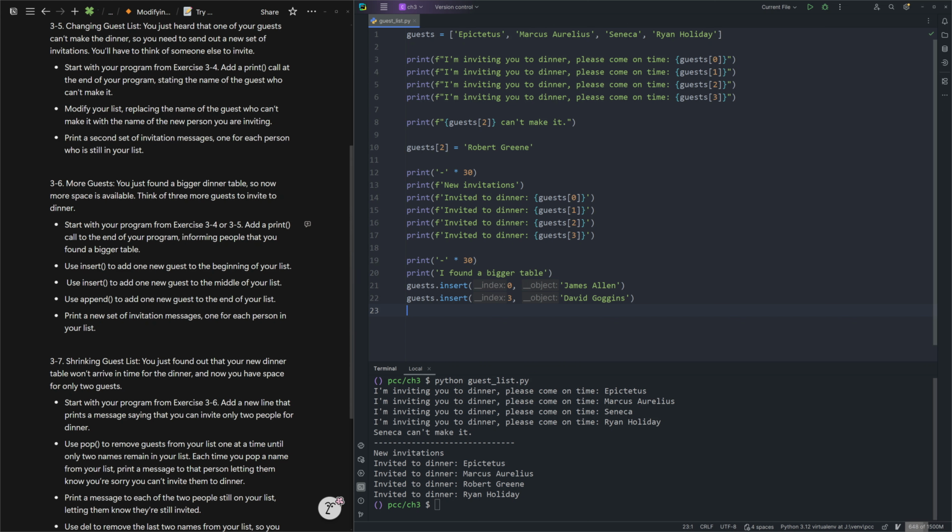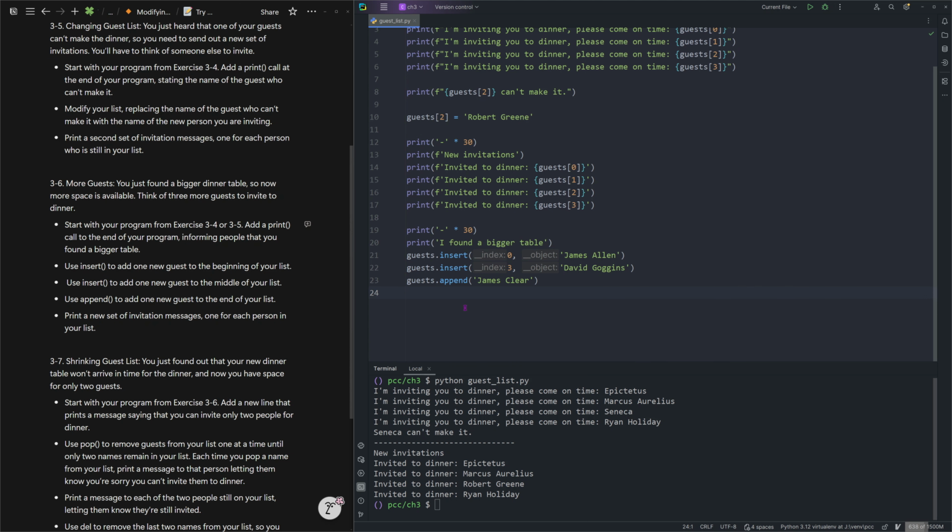Use append. Okay, so now we are going to use append and add an item to the end of the list. So who are we going to invite again? James Clear. These are the names of the authors of the books I read. Now print a new set of invitation messages, one for each person in your list.